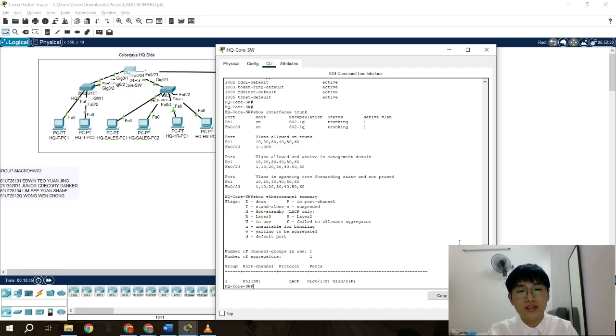To summarize, VLANs provide logical segmentation and security. Trunking allows VLAN traffic to flow across switches. EtherChannel provides higher bandwidth and link redundancy. And that is all for my part. I will pass to the next presenter.